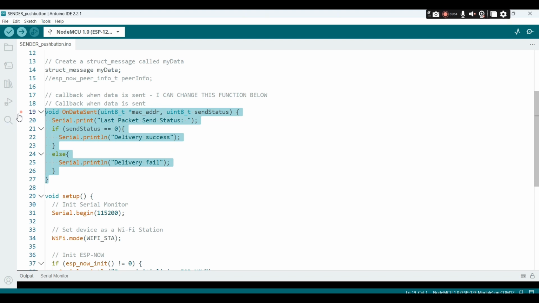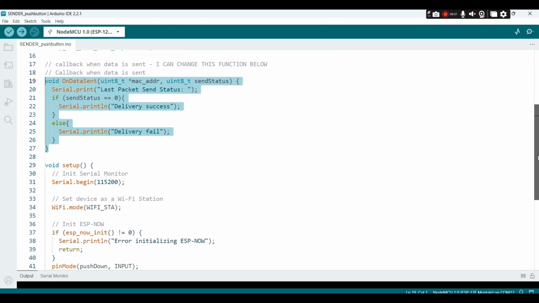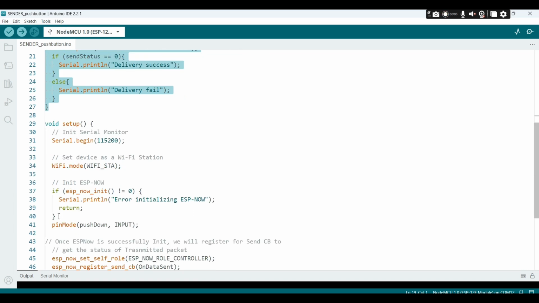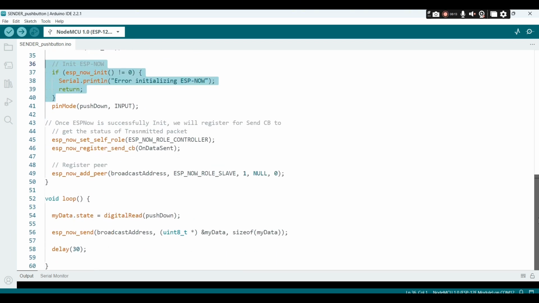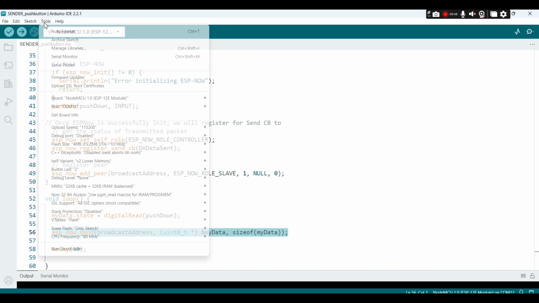and so if the transmitter is successful, it will print out the message delivery success. If not, delivery fail. Okay, guys. Now here is the state. Okay, so here the state member will give one to myData variable if the push button is one, and the data will be sent by this function, okay, esp_now_send.